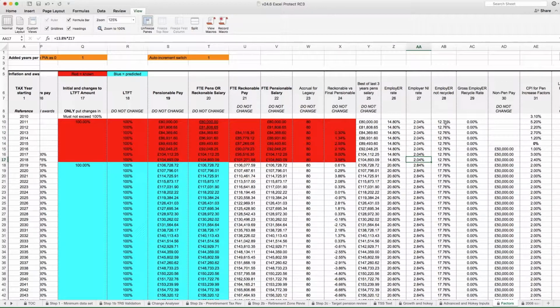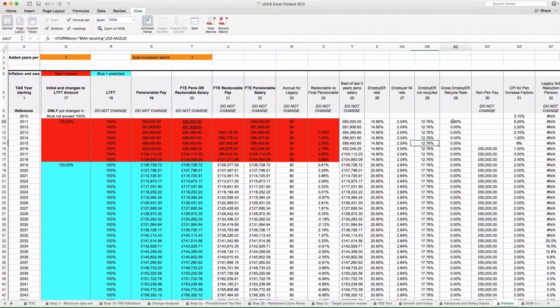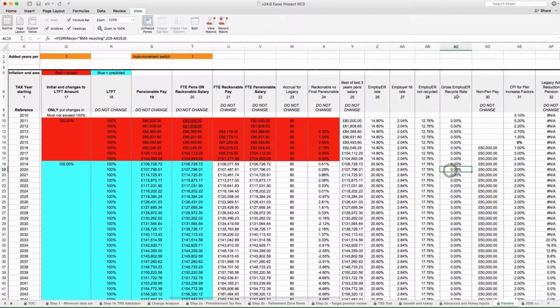And then columns 28 and 29 are for the policy that your own trust or employer has for recycling pension contributions. You can see in this example here, column 29 shows zeros, and that means that the employer is not giving any of the employer pension contribution back for members that come out of the scheme. And the BMA policy is that they should be giving all of the recycled employee contribution back, less employer's NI, in such a way that is cost neutral for the taxpayer.